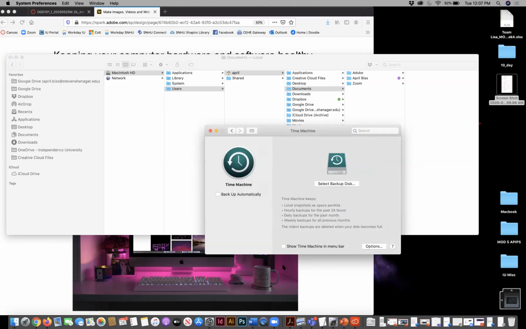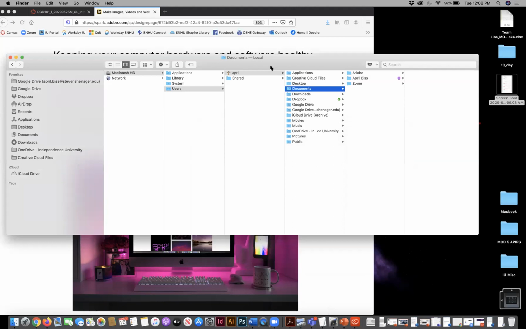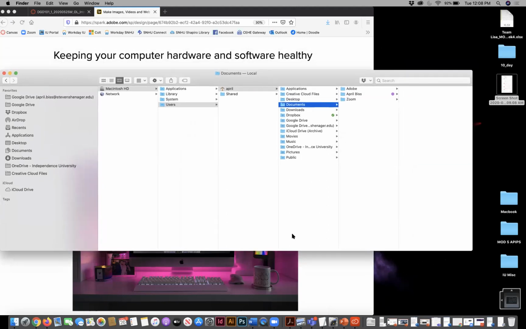But this is nice because if something were to happen to your hard drive, if you have your Time Machine set up and you go to tech support and they have your Apple ID, they are able to tap into that. So you have your backup. It's kind of like an external in a way. So that's another option there if you have a Mac.